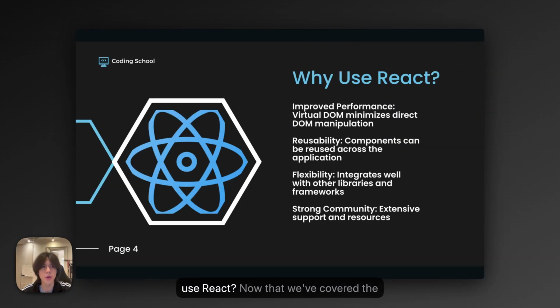Okay, so why use React? Now that we've covered the core features, let's discuss why you might choose React over other frameworks in your projects. First of all, improved performance. Thanks to the virtual DOM, React minimizes direct manipulation of the actual DOM, which can be slow and resource intensive. By calculating the most efficient way to update the UI, React ensures that your application runs smoothly, even with frequent or complex updates.